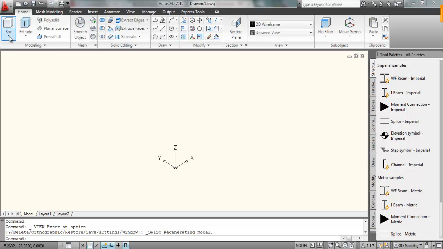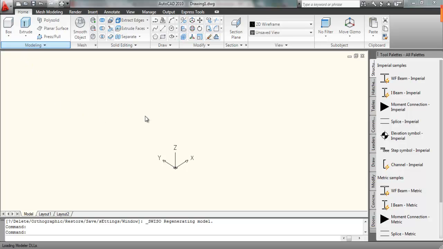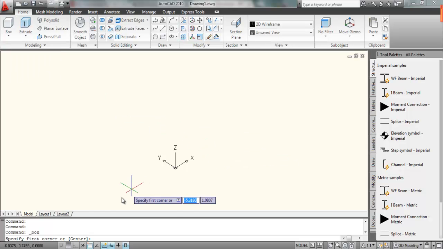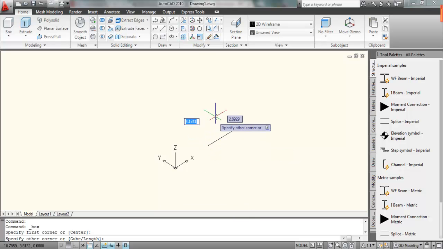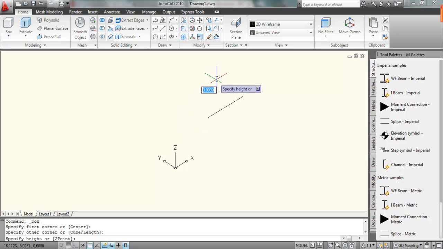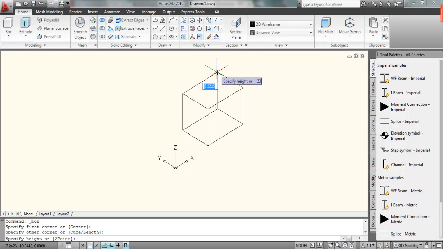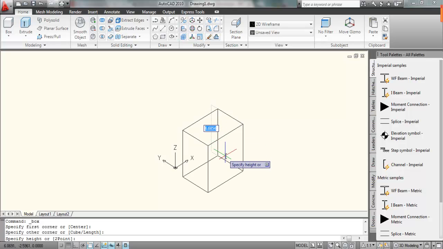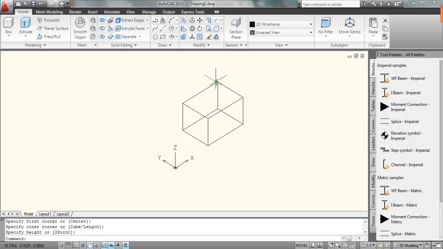Click on the home view. From here we can draw the box. You can notice that it is asking for the first corner. Click on any point. Click on another point for the base. Now it is asking for the height. You can type the height directly here, or just drag the mouse upward or downward to specify the height, and click to finalize the object.